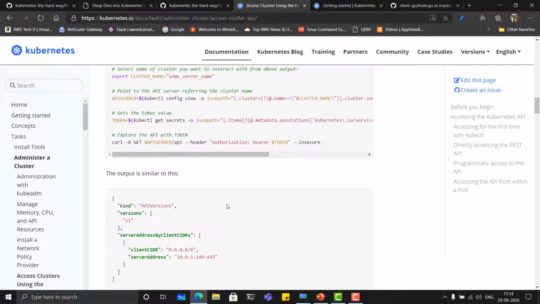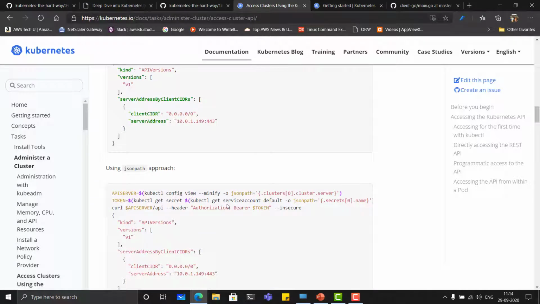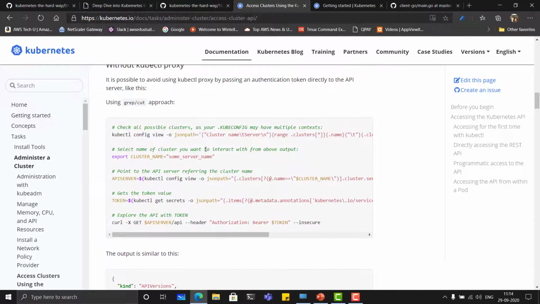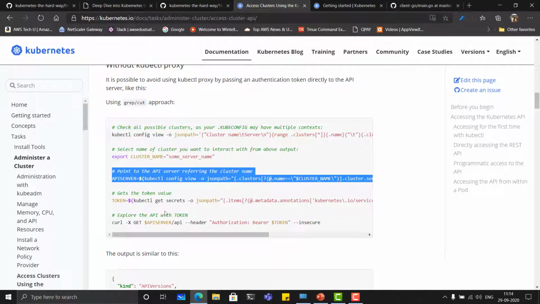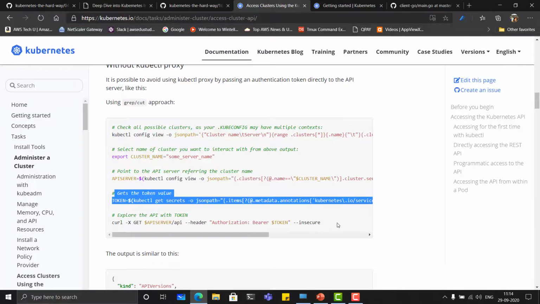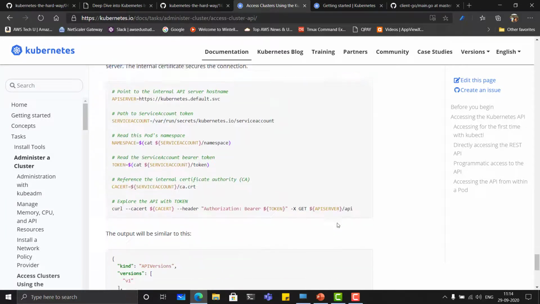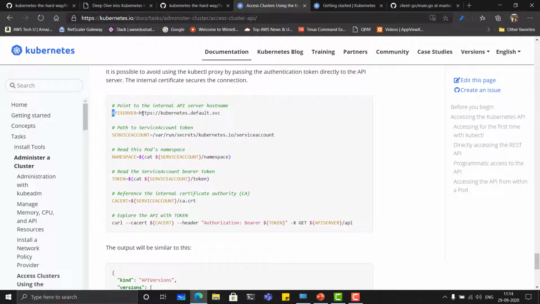Another way is, if we don't want to use kubectl, then we actually have to set up some cluster information like the cluster name, where the API server is, and the token, service account, and all that information. Let me show you what information is needed. Okay, so we need the API server URL, that is the DNS name. By default, it is called kubernetes.default.svc. That is the internal service server hostname.